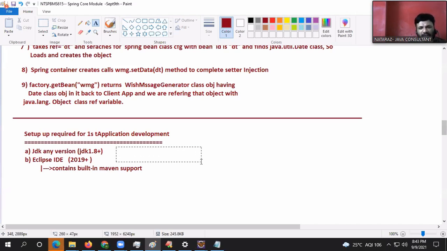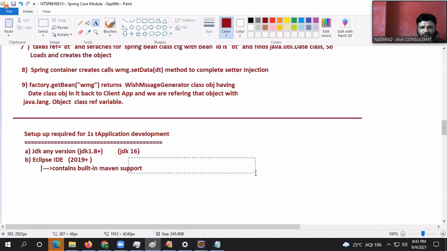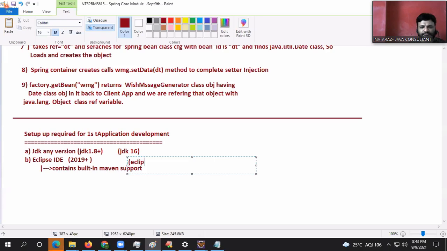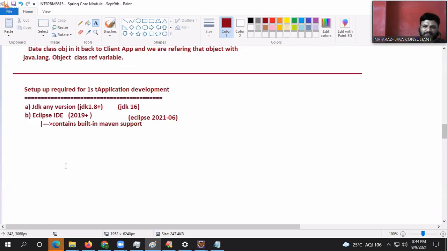Understanding my statement? I'm going to use Java JDK 16, the latest version. I'm going to use Eclipse 2021-06, which is also the latest. I think after 2-3 days, they are planning to release 2021-09 also. Nowadays, Eclipse IDE versions are identified with release years and months, guys. Everyone got the clarity, guys?